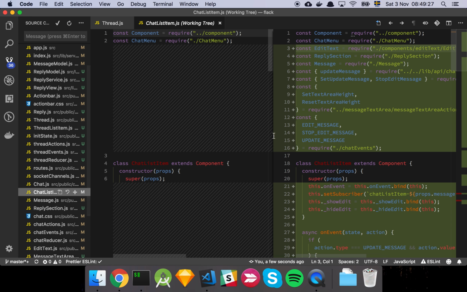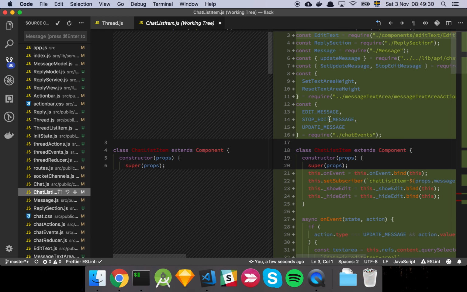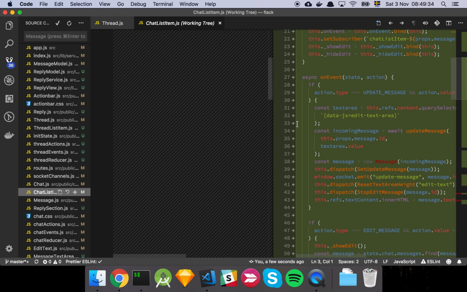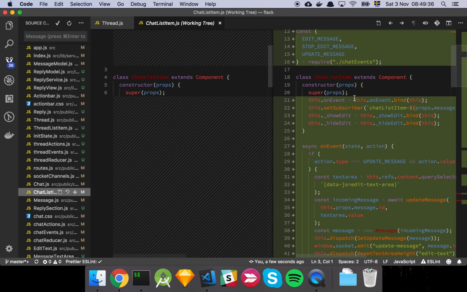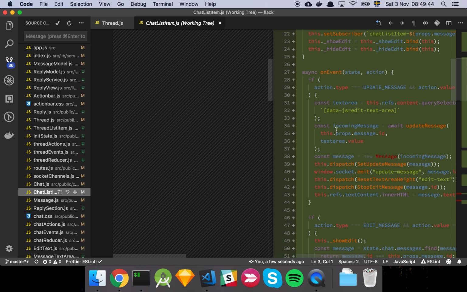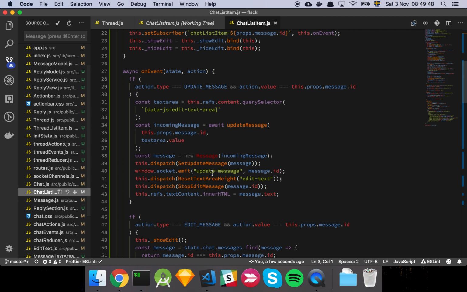Cool, so let's look at the chat list item. There's quite a few things that changed here as well, most of it actually. So you can see here that our constructor has got an event handler, and we are now a subscriber, and then we have two different helper methods, show edit and hide edit. For the most part, I think we can do a little bit of a deep dive into this.